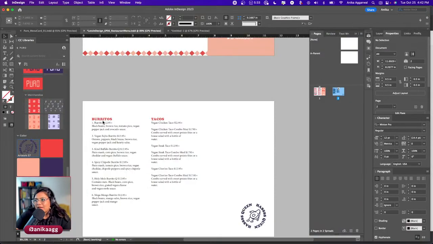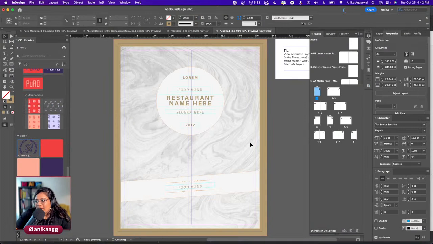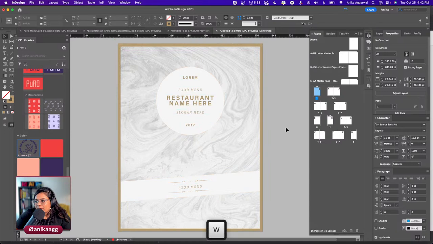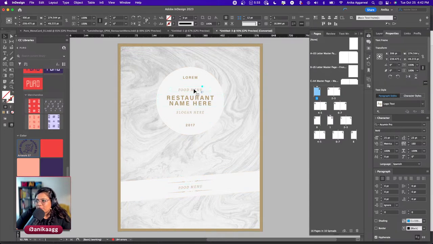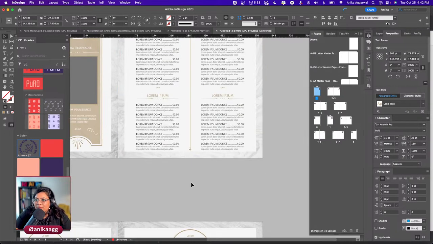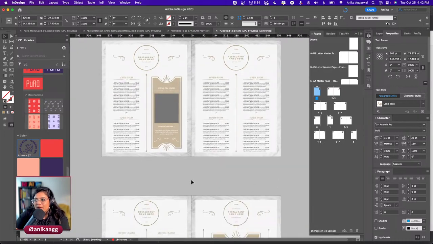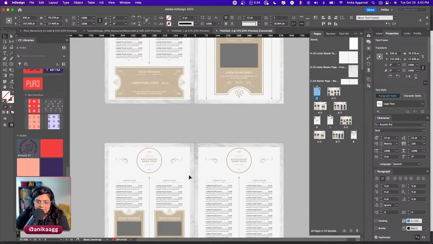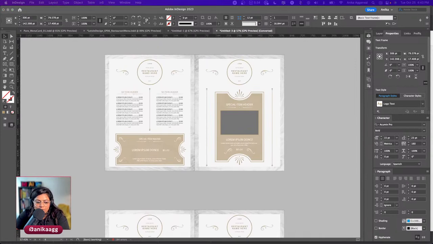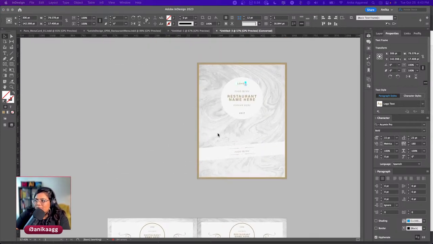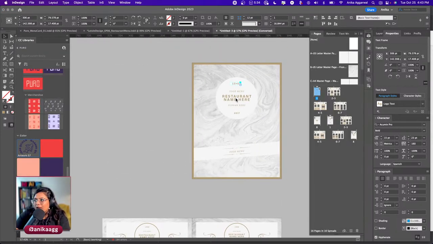I'm going to double click it, and it's going to open in InDesign. And this is what the marbled one looks like. I can press W just to show you how it looks. We have food menu, restaurant. So if it's something that you're just creating for fun and you want to practice, there are tons and tons of assets available on Adobe Stock that you can modify. So I can essentially just go here and add the logo.